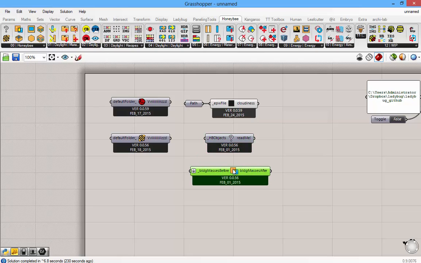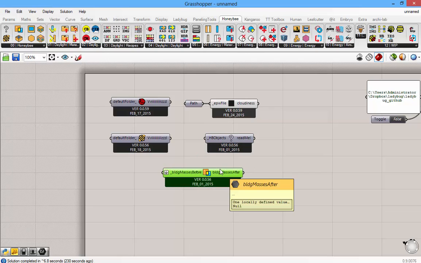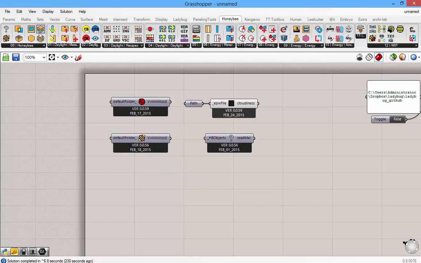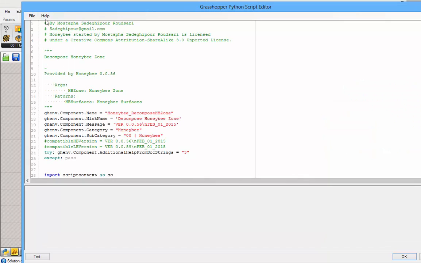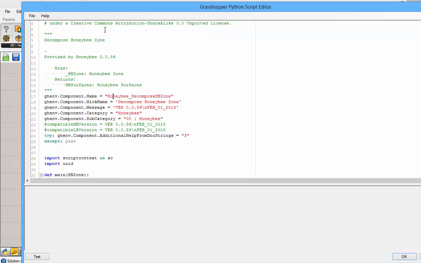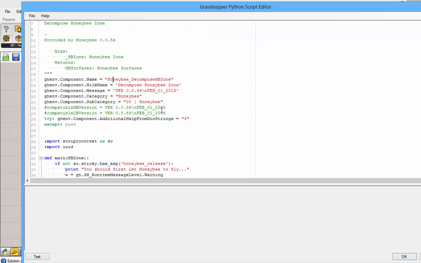Let's see this one. So this one has nothing to do with Honeybee really, so probably it doesn't have anything, but let's check this one as an example. This is the same, right? Very similar to Ladybug that I mentioned. The only difference here is that you need to put not only the compatibility version for Ladybug, excuse me, but also for Honeybee. So there are two lines of compatibility check.